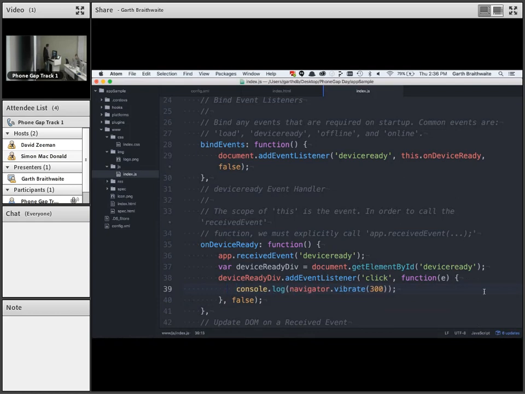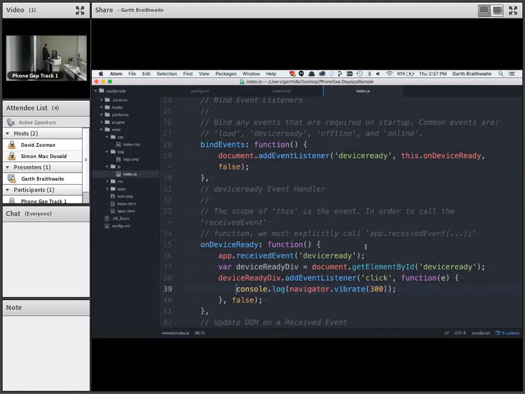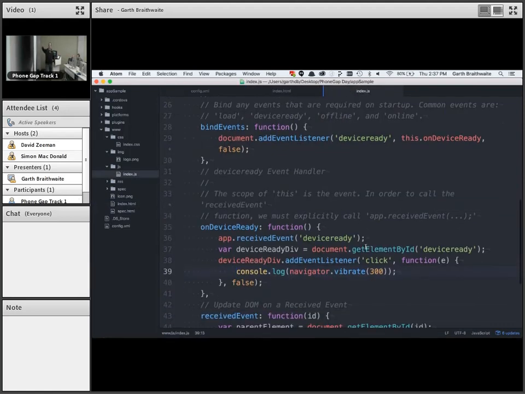I'll give you a quick run through of what we're doing here so you understand. We don't have jQuery, or we're not using Sizzle or any DOM querying library right now. We can always include it if we wanted to, but for simplicity's sake, all I'm doing is getting the element by the ID that is deviceready. If I look at my HTML file, deviceready is just this ID right here. It'll be the little blinking text inside that green block. So I'm getting that element by ID, and I'm adding a click event listener.